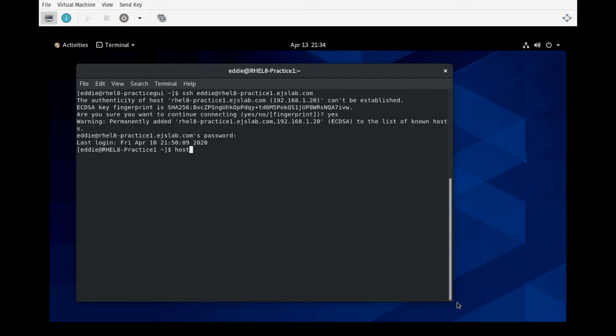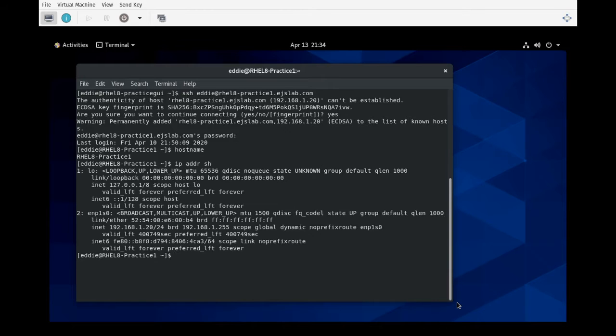If I were to do hostname, rel practice1, and IP address show, I think this is going to be 24. Is it 24? No, it's 20. So at this point, I have completed an SSH connection into this server.